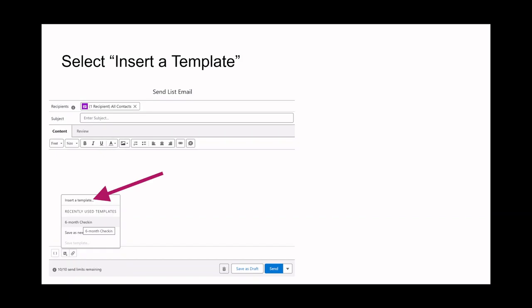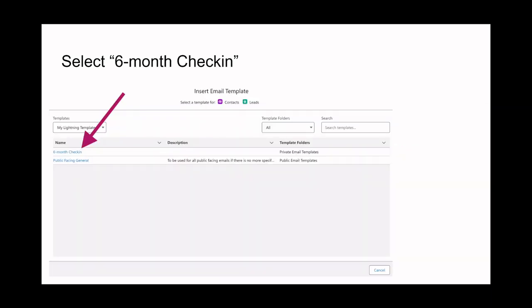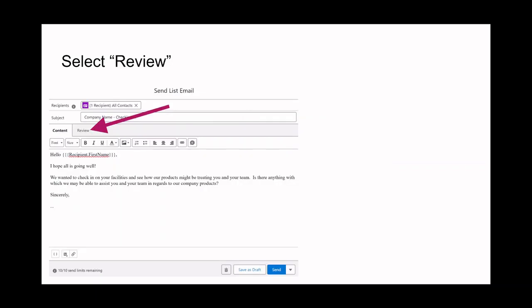If you're lucky, you will see under the recently used templates that 6-month check-in template, and you can go ahead and select it there. If you haven't used this in a while, or you've used several and it's recurring iteratively over time, that recently used list will adapt, so you may not see the one you're looking for. So you're going to go ahead and select Insert a Template. And then within you'll notice template folders over here set to all. You can go to private email templates, you can go to public, wherever it might be hidden at. And we're looking for that 6-month check-in email. So you go ahead and select that, and it will populate.